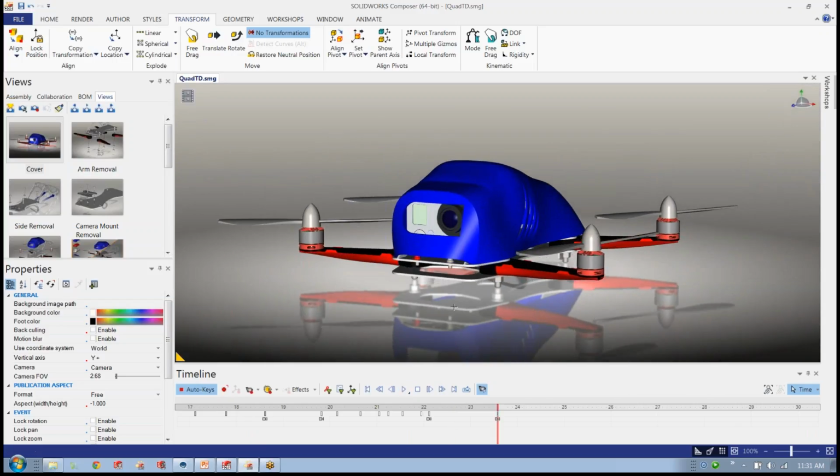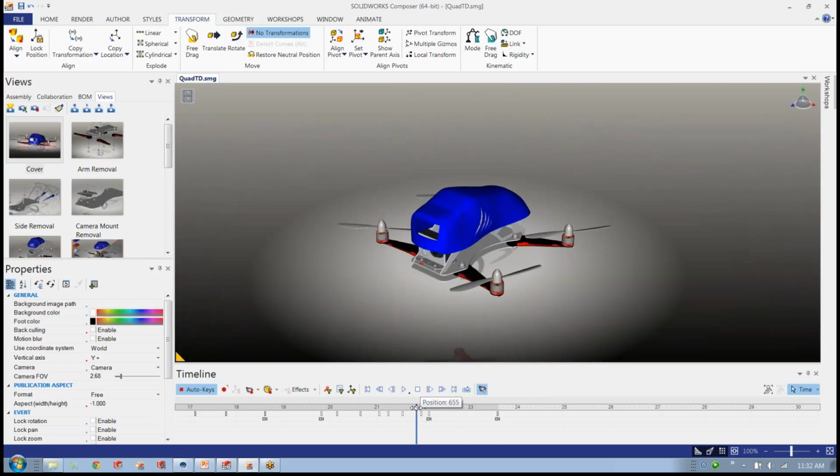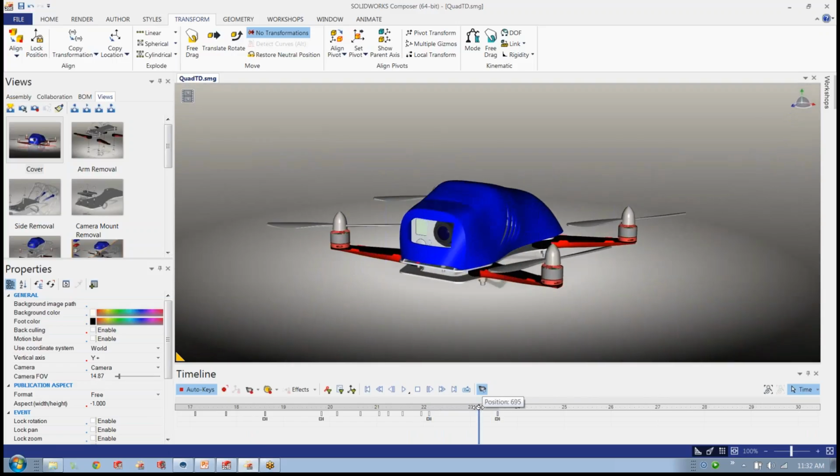Everything looks good. The only issue I have with that is that the color of those bushings, on a few of them, has changed back to gray. The reason for that has to do with some of the keys at the beginning of my animation. We're recording the color property, which was gray in the beginning.